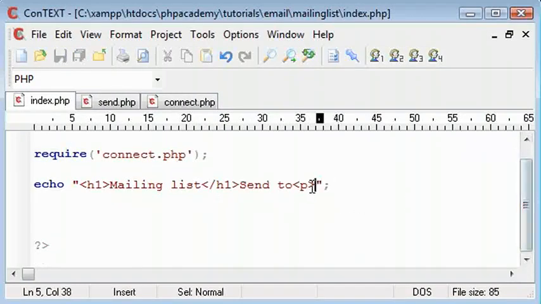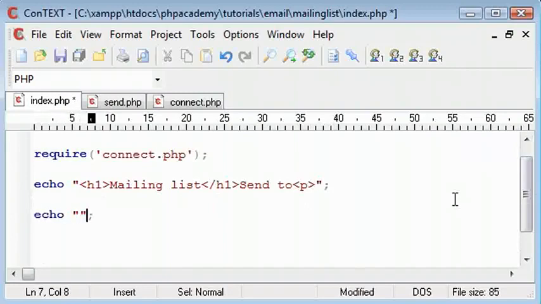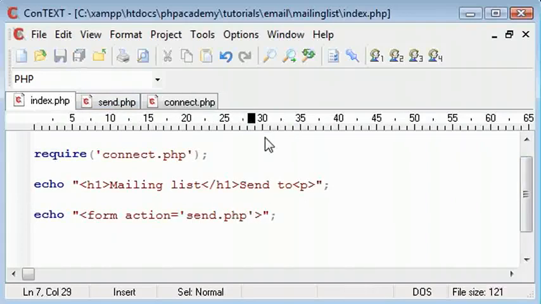Okay, so after this we need to incorporate a form into our page, and I'm going to do this again by echoing out, this time on a separate line, just to keep things simple. I'm going to say form action equals, and obviously we're going for our send.php, so we need to send all the data to this. And the method for now, I'm going to keep as get.